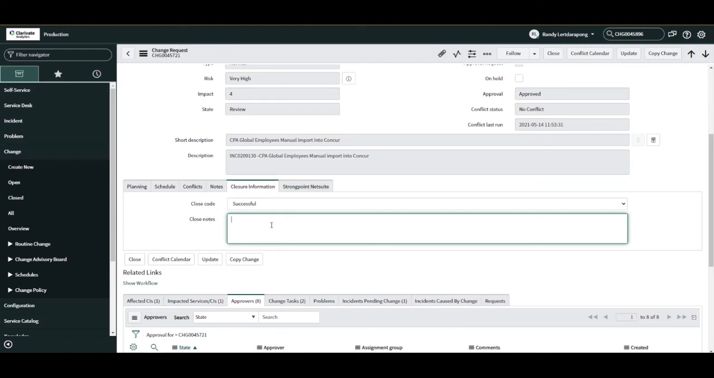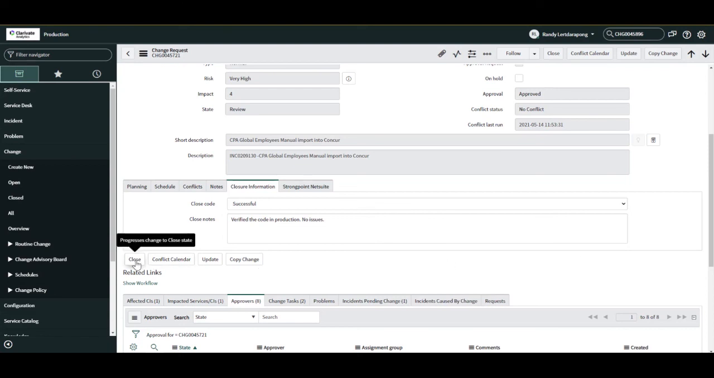In close notes, you need to enter the information that you used to verify the change was done properly in production. So here I will write down verify the code in production, no issues. Once the close notes are entered, you can locate the close button right here on the bottom left and click close. And that would complete the change request.